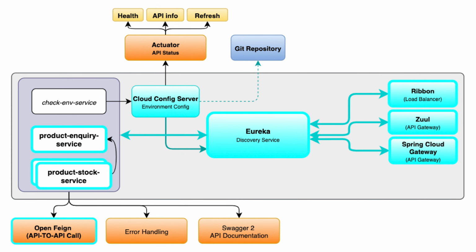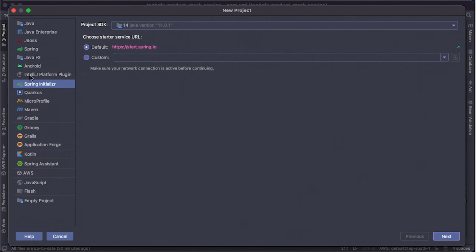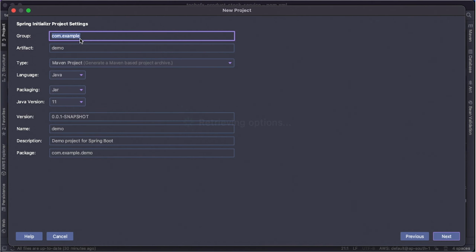In this section, we are going to learn to configure the Zuul proxy server and Spring Cloud Gateway Server to enable routing service on Inquiry service to access the Inquiry service's endpoint. To do so, let's first create the Zuul API Gateway Service. I've opened a new project, selected Spring Initializr. Let's give the group ID.